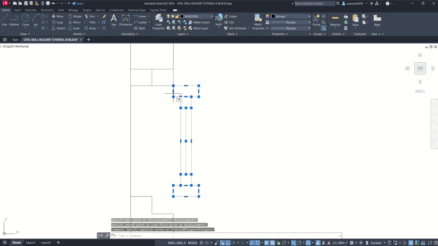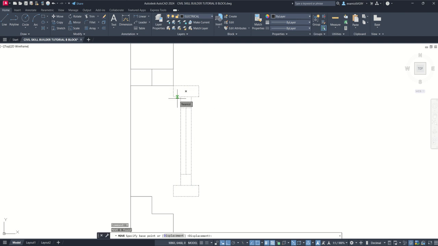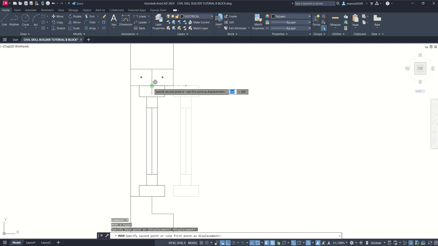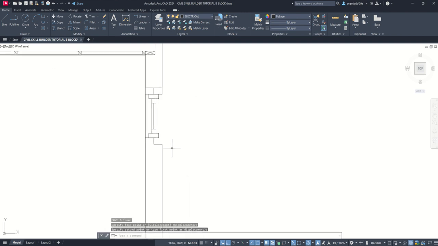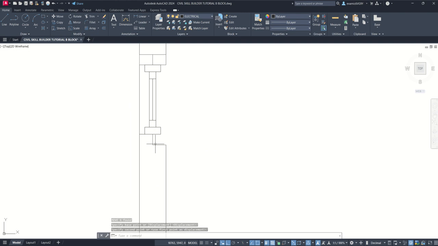I'm going to grab it, move. So remember, the point there was to type stretch and then highlight the parts you want to stretch. Now I'm going to move that across in line with the center of the wall, and that's nice and in position now. We don't have to construct anything else.